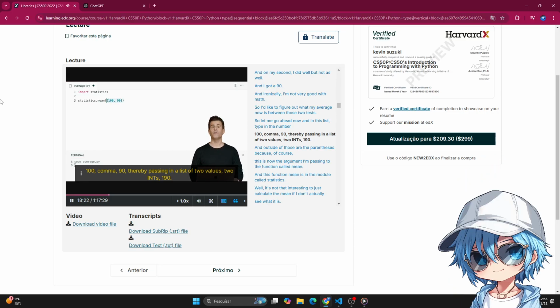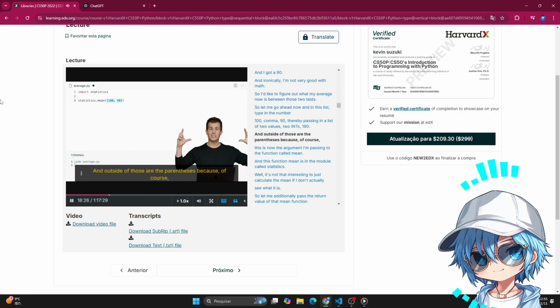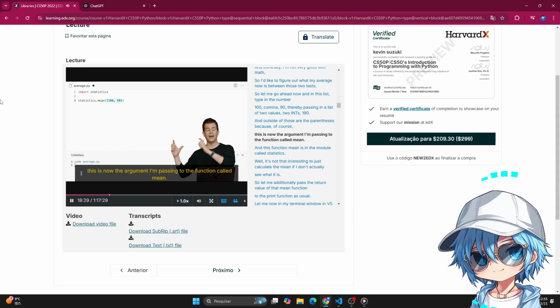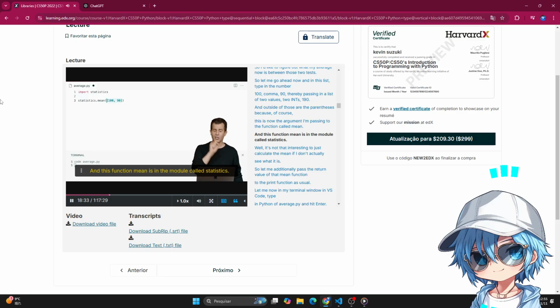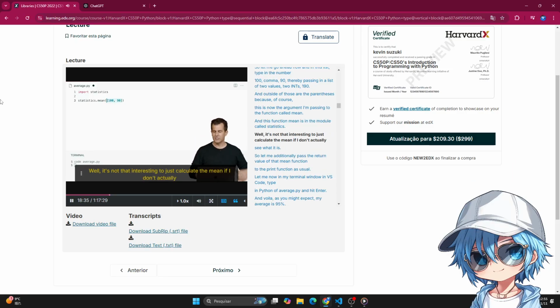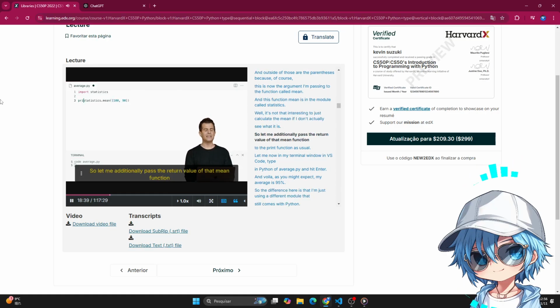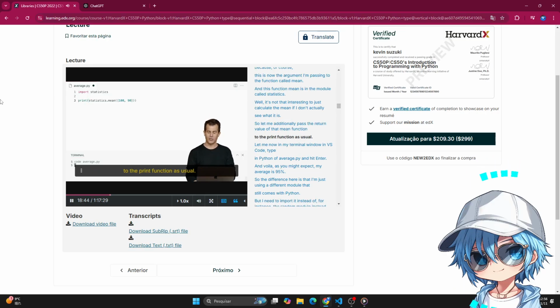Thereby passing in a list of two values, two ints, 100 and 90, and outside of those are the parentheses, because of course this is now the argument I'm passing to the function called mean, and this function mean is in the module called statistics. Well, it's not that interesting to just calculate the mean if I don't actually see what it is, so let me additionally pass the return value of that mean function to the print function as usual.